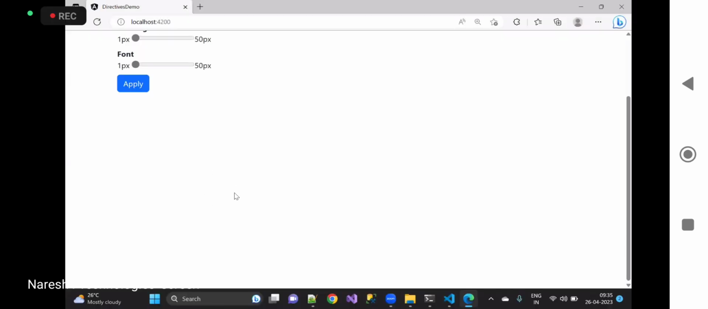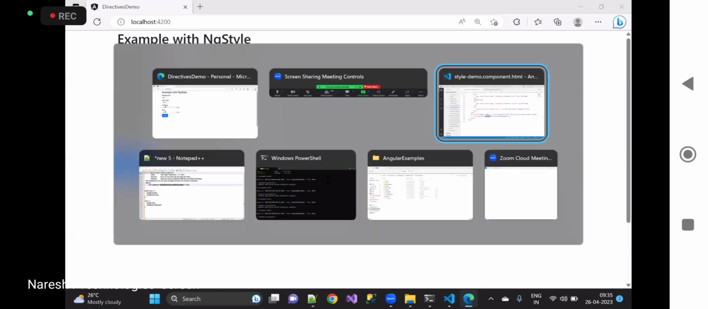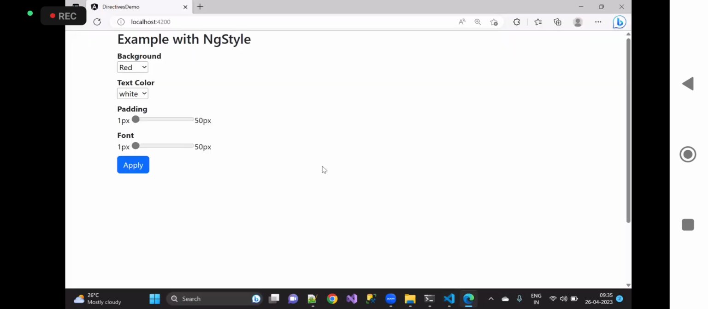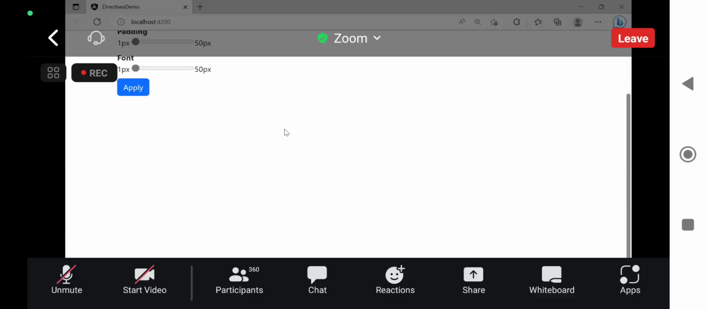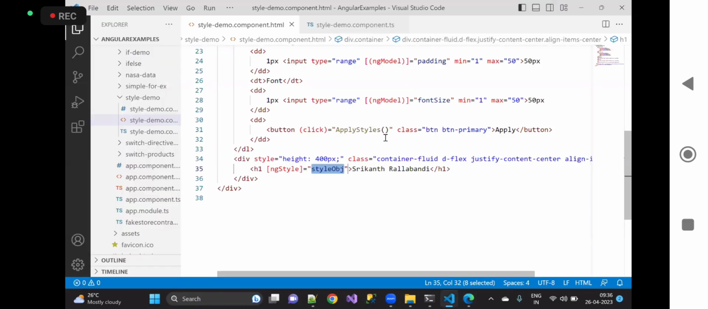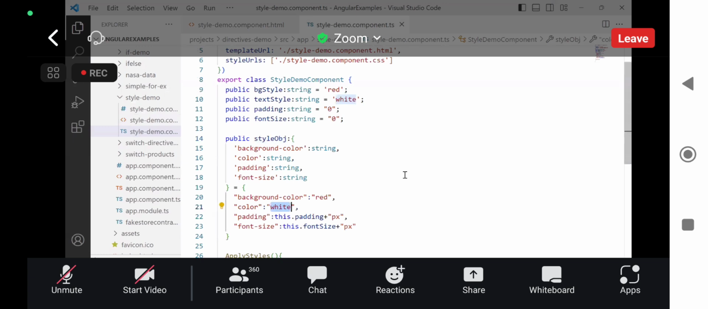Where is my H1? Am I giving color white? Great. Okay, let it be. Color as, oh sorry. But background color red I have given. Maybe I can give red and background color white.